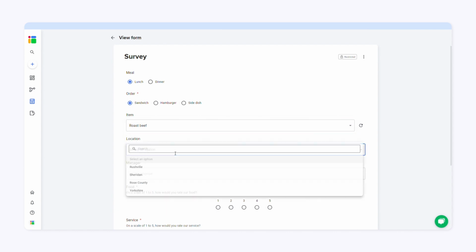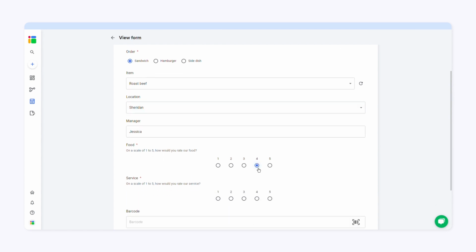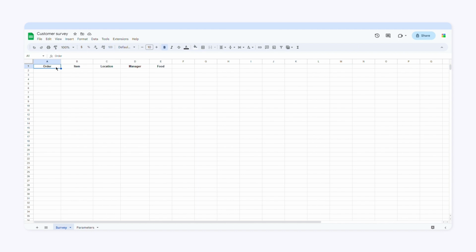In this example, we want to collect data for a customer satisfaction survey. Let's say I have some restaurants and I want to gather feedback from my customers. I'll create a form from this spreadsheet. First, let's start with the sub-questions.